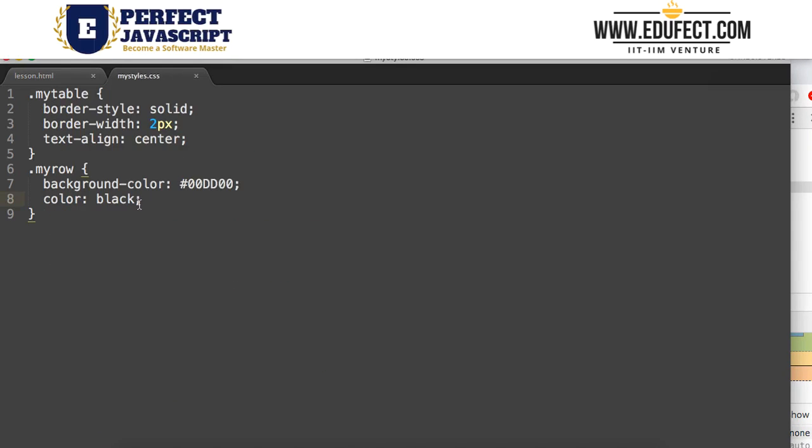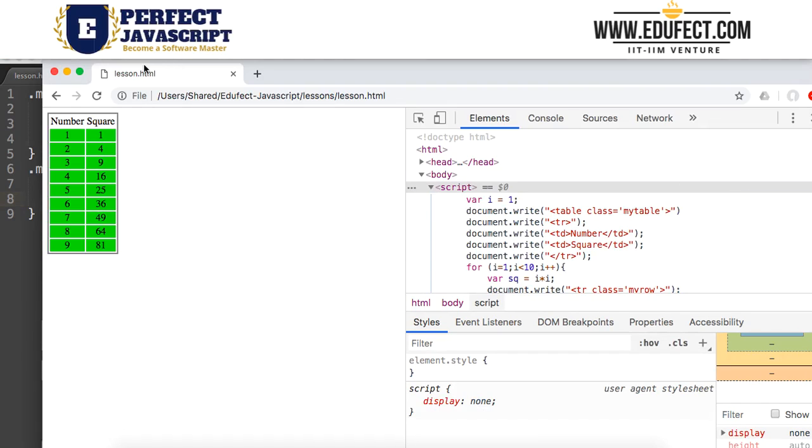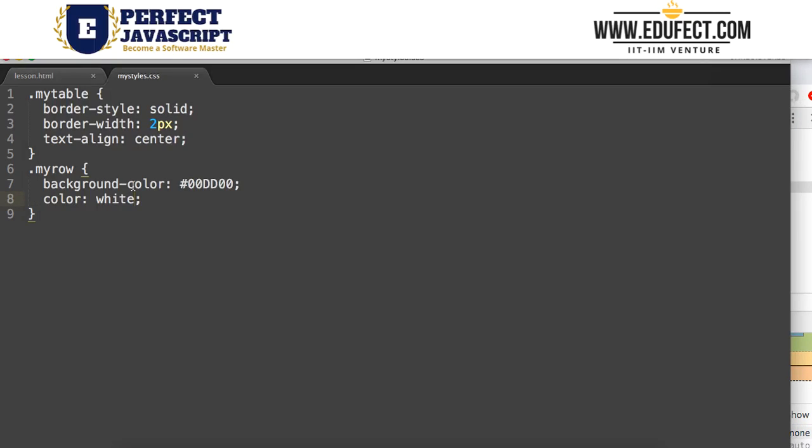Suppose we want the color of the text to be white. I can say color white here. Let's go ahead and run it, and these texts are white in color. Let's go back, black looks better, so let me just make it black.